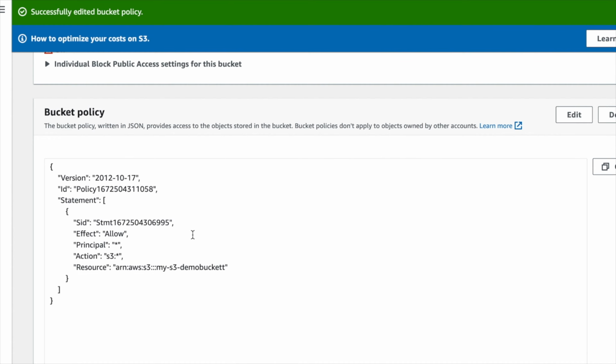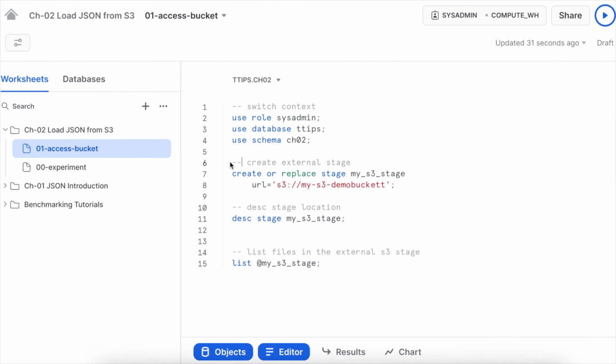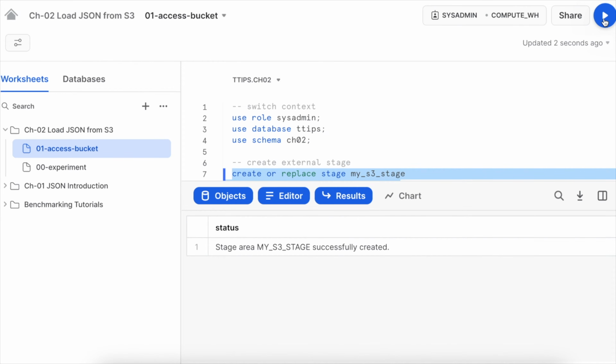Now we are going to go to the Snowflake site, create an external stage and see if we can access this my S3 demo bucket from Snowflake or not. So if you look into the line number 7, I am going to create a stage called my S3 stage and the URL indicates that I am going to establish a connection with my S3 demo bucket. Let me execute this SQL statement. So my S3 stage got created successfully.